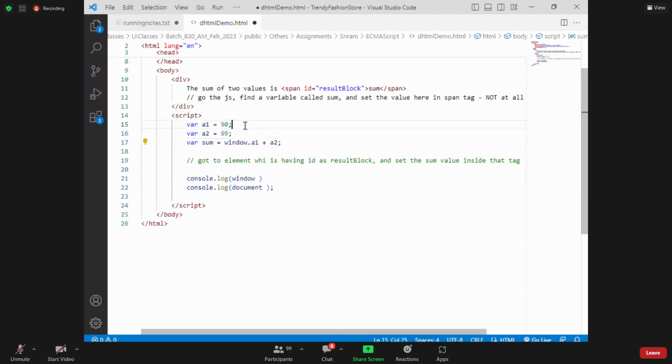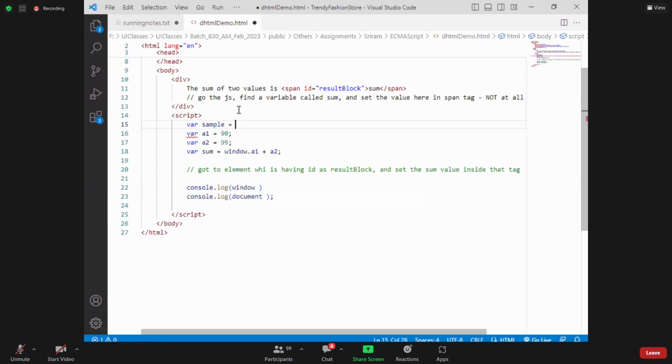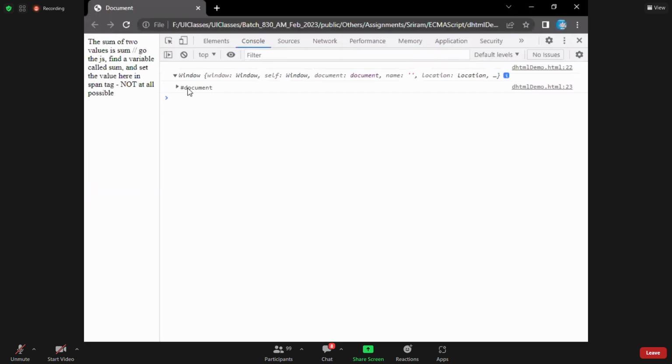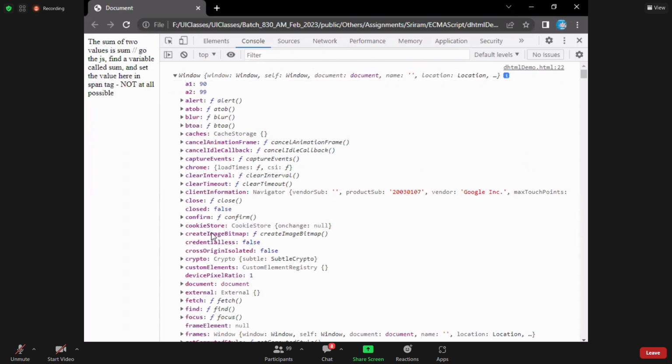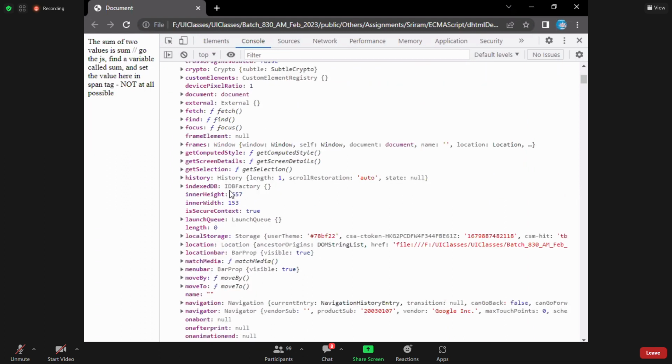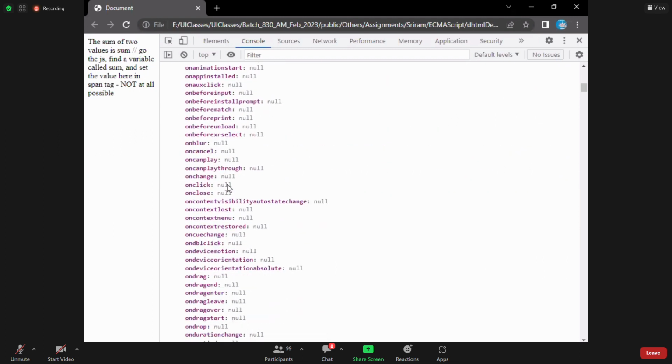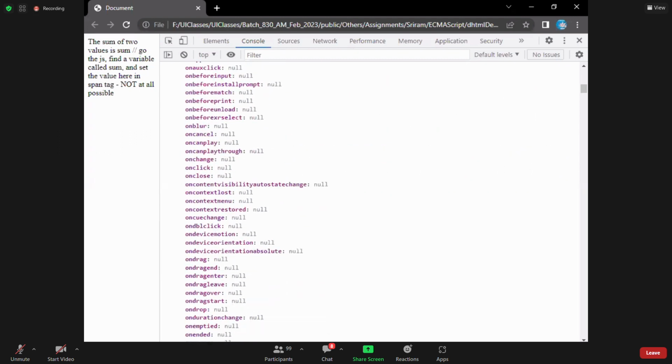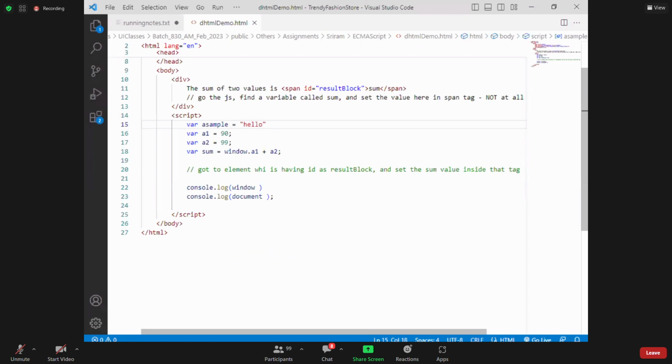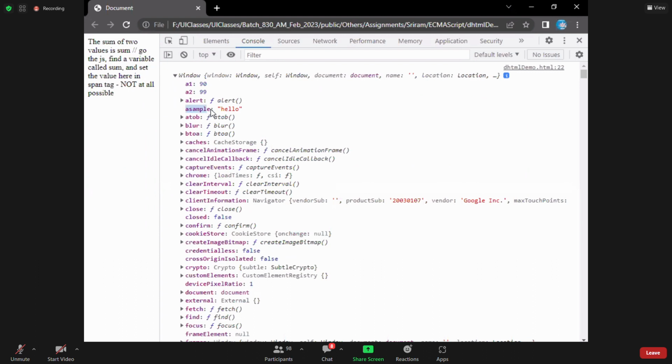Now if you see here, I say sample equal to "hello". Is it a global variable or local variable? Global variable. Is it part of the window object? Yes, it is. When I expand this window object, I should be able to see the name Sample I gave. It is alphabetically ordered, so instead of searching, I name it a sample so it will come first. Once I reload this web page and open this window, you see here, a sample is the one.